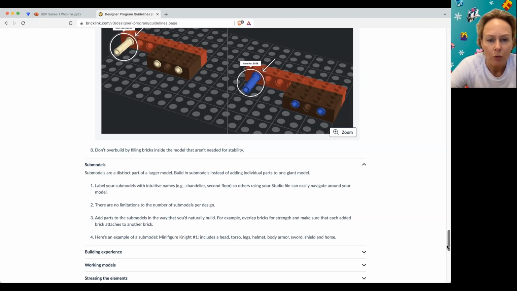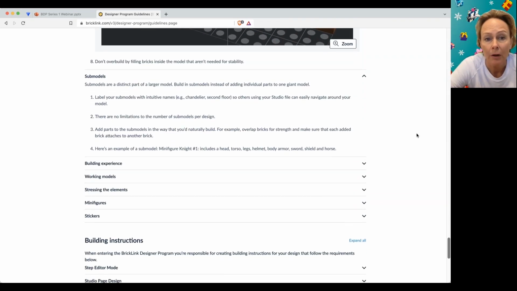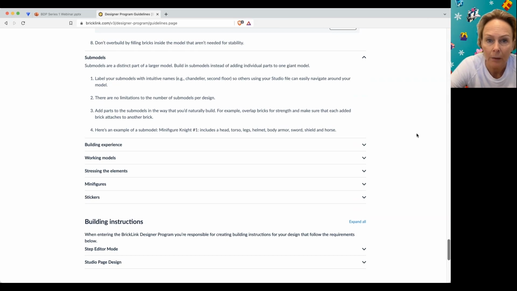All right, so submodels was something we had a question about earlier, and they are a distinct part of a larger model. Building in submodels instead of adding individual parts to one giant model is critical. Label your submodels with intuitive names, for example, a chandelier, a second floor. Second floor might be a little big actually, but so others using the Studio file can easily navigate around the model. There are no limitations to the number of submodels per design.